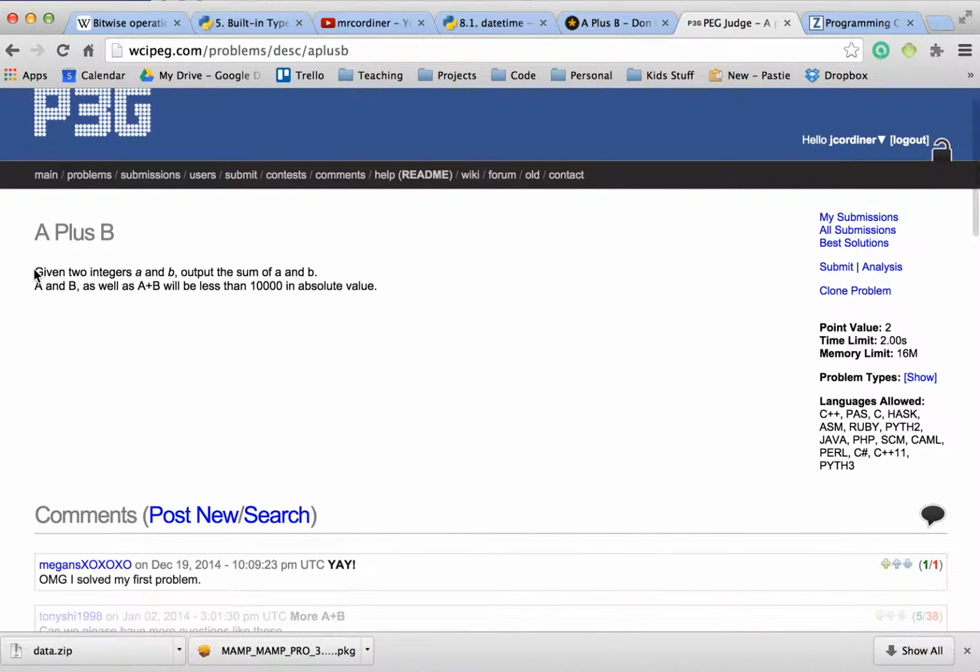So here's the problem description, and it says, given two integers, A and B, output the sum. So it's a very simple problem from a programming perspective. You're simply going through the process of making sure that you can receive the input from the judge, add the numbers together, and then output the correct answer. And the important thing that I think this problem is forcing you to realize is that in order to solve this problem correctly, the output is expected to match exactly with what the server is thinking the answer is.